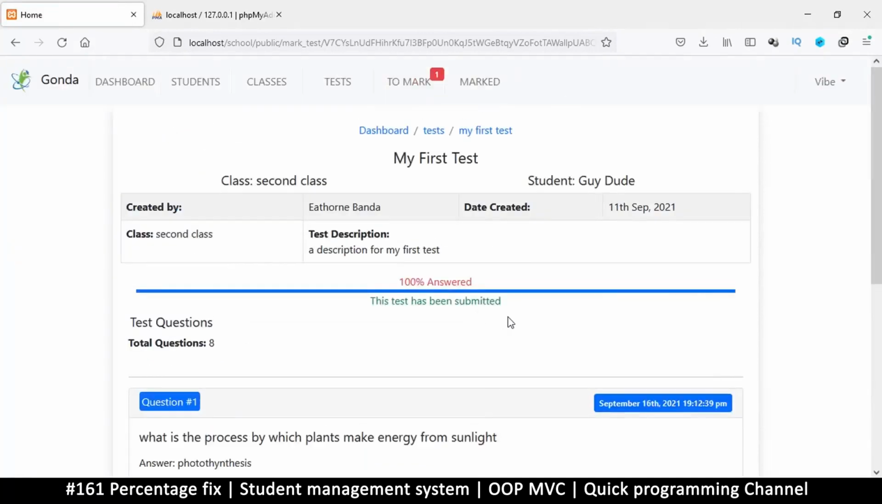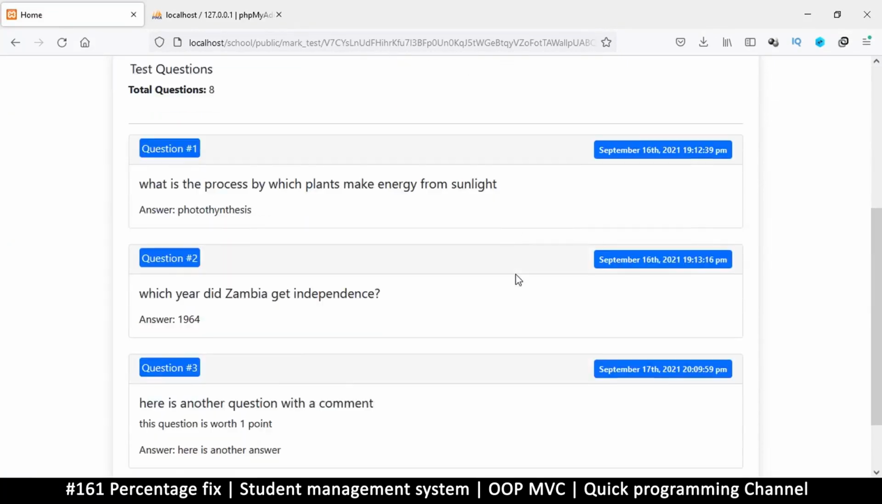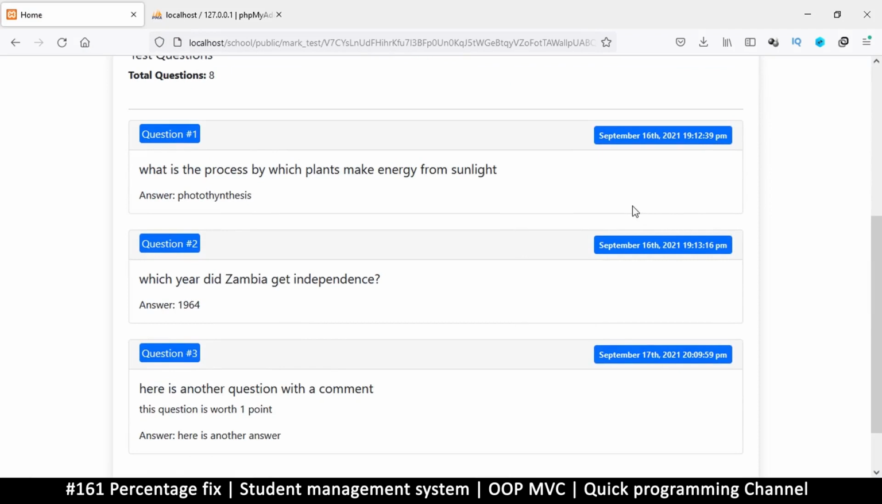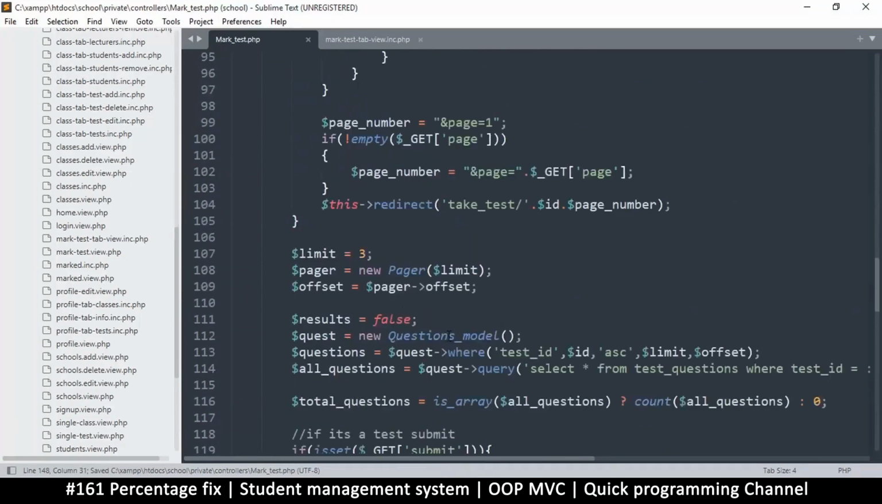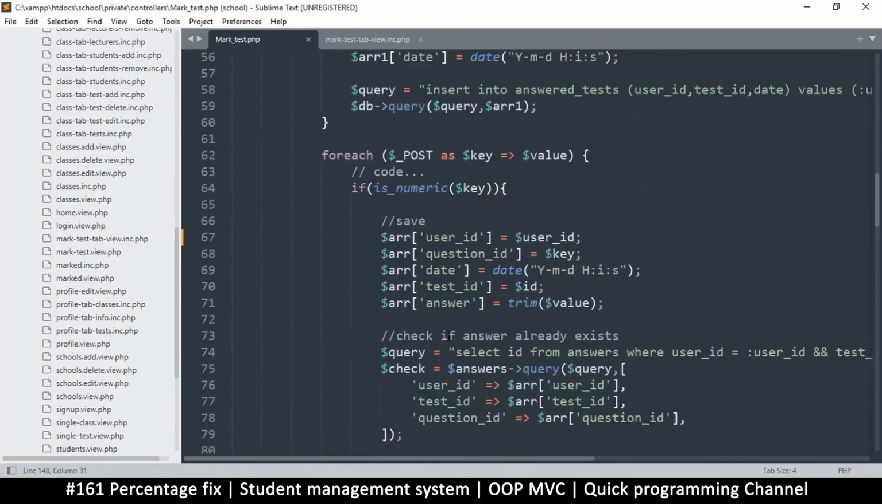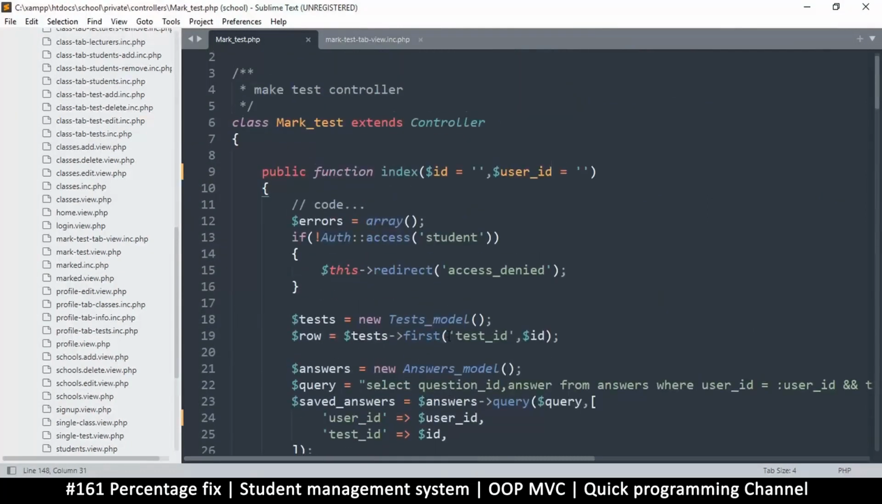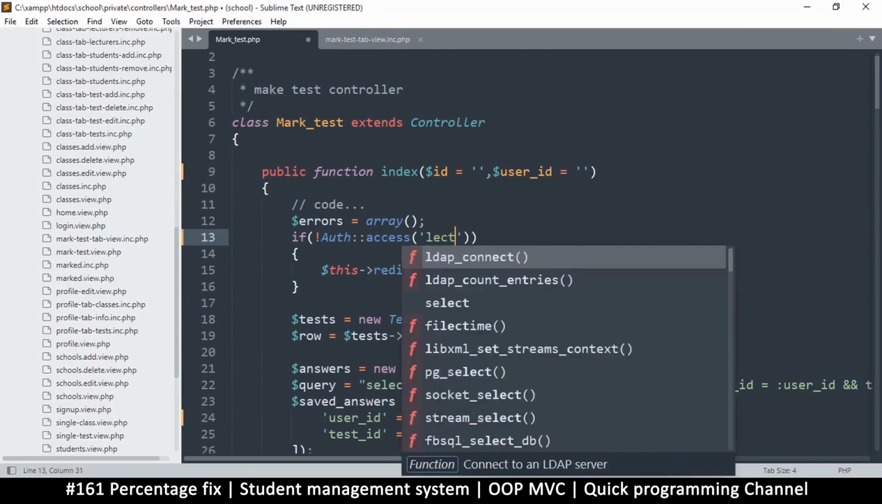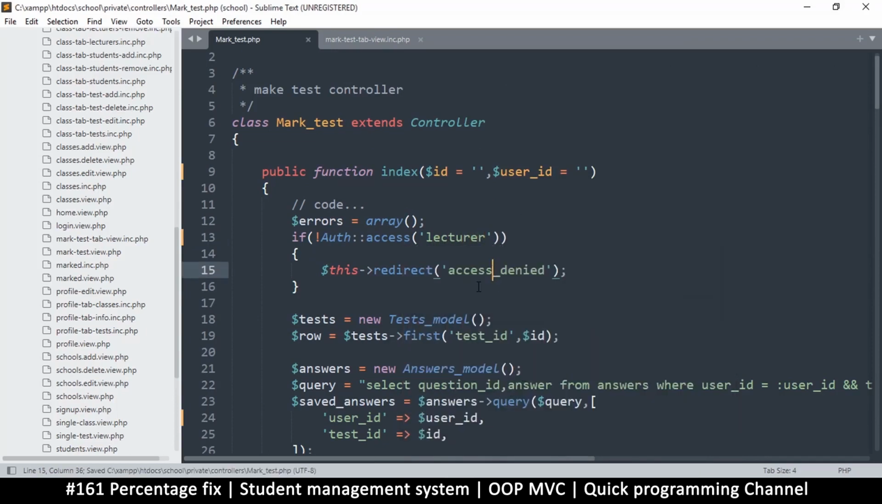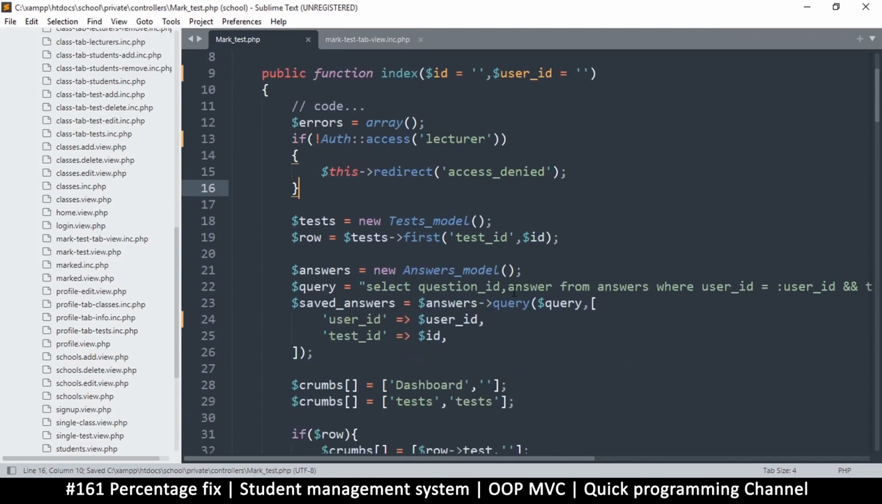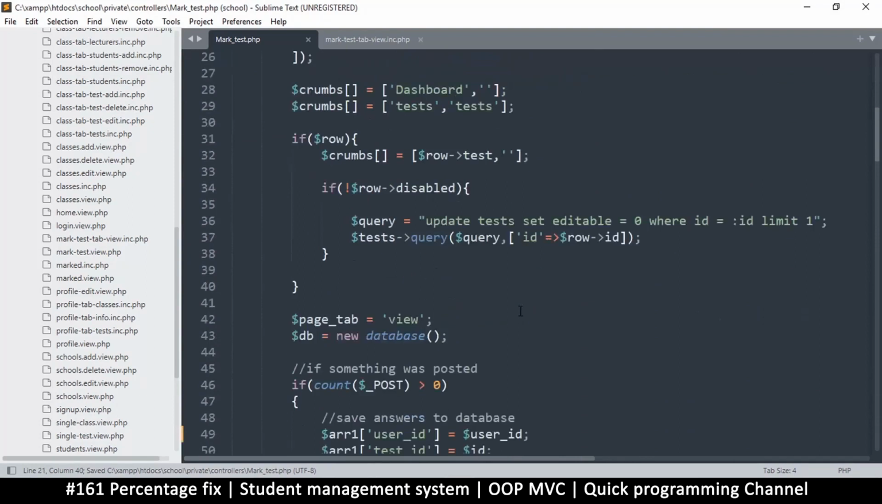Okay, good. Then we will need to add some stuff here, and before we do that, actually we need to set the privilege for all these to be not student but lecturer. So let's put that as lecturer. Otherwise a student shouldn't be able to mark a test. So once we are done with this, all is good.